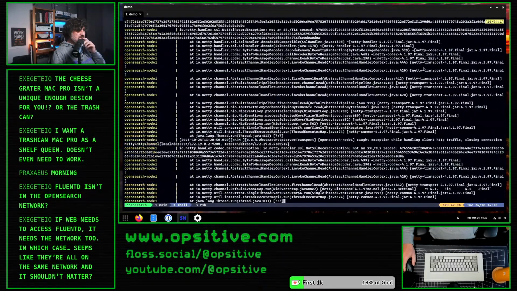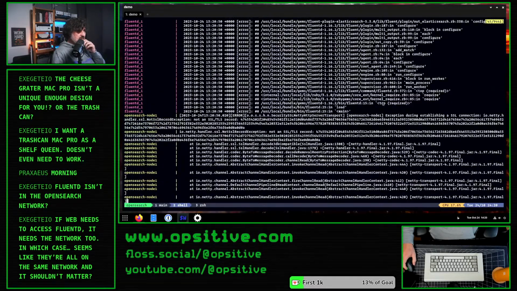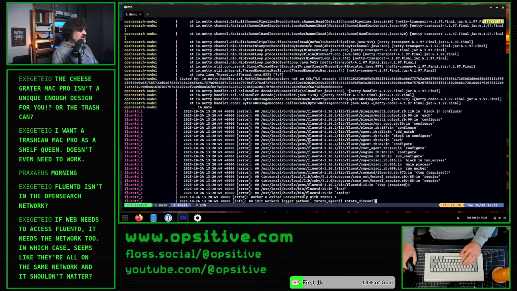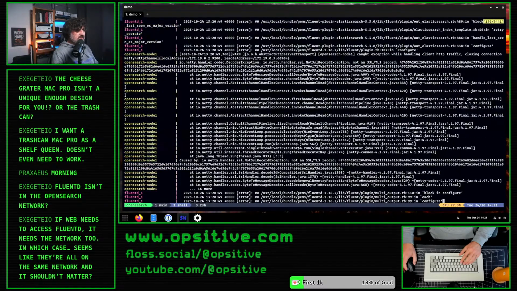Oh, it says exception during establishing an SSL connection, but somewhere it also says client connection, right? Let's see. Yeah, here, caught exception while handling client HTTP traffic. We have 1902, which is probably, yeah, that's the local OpenSearch instance, and 1905 is probably the FluentD container.